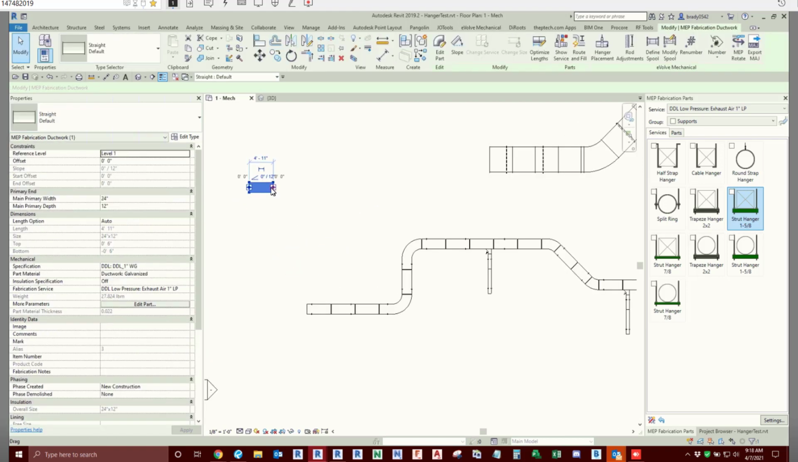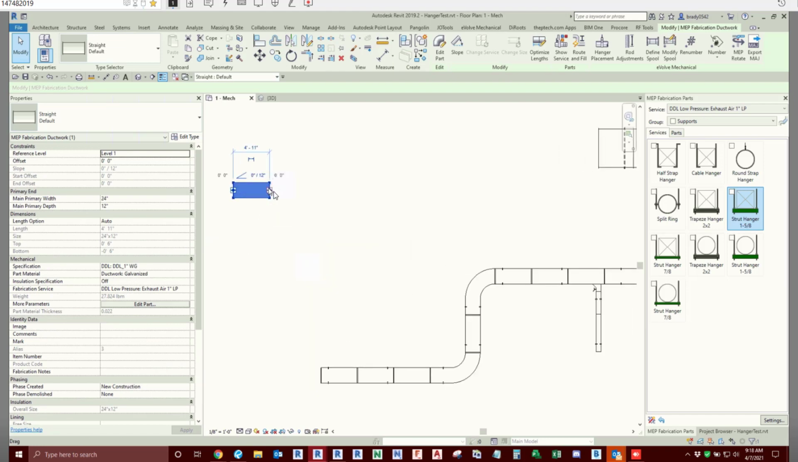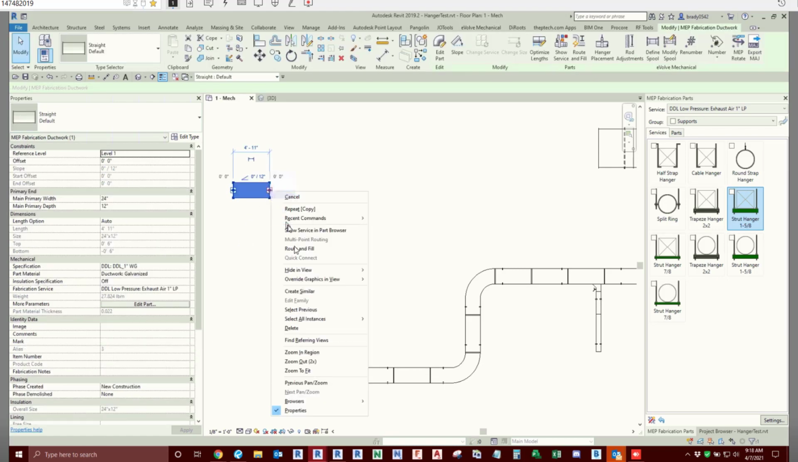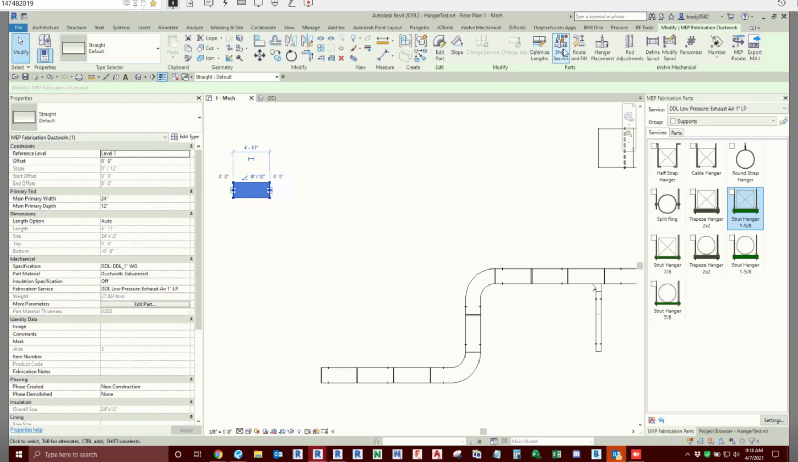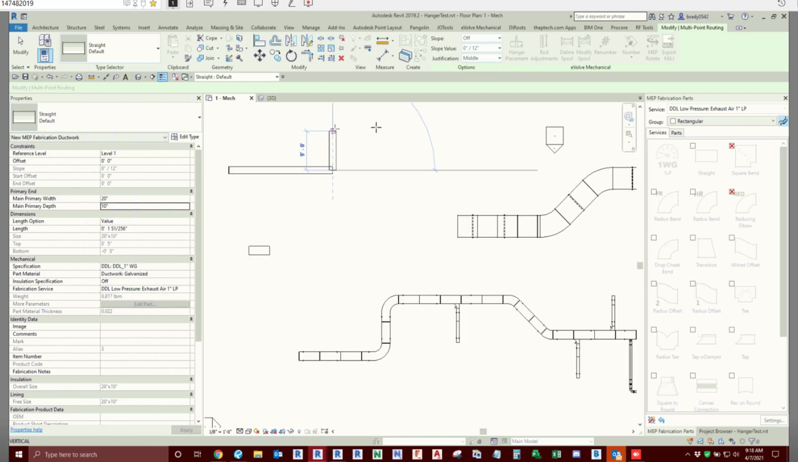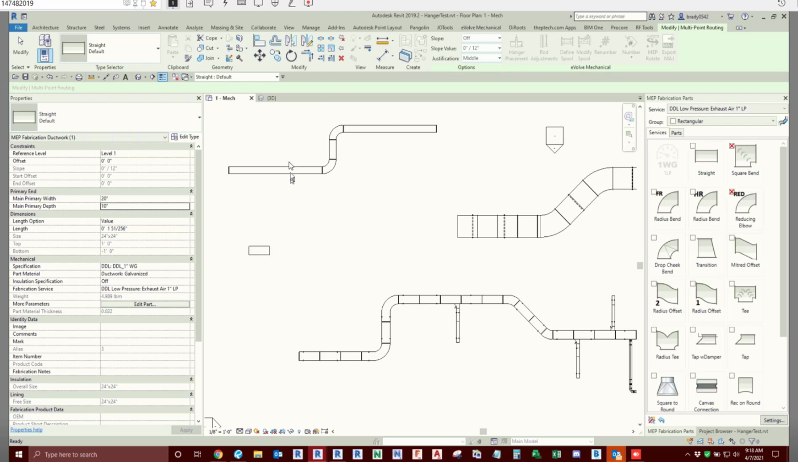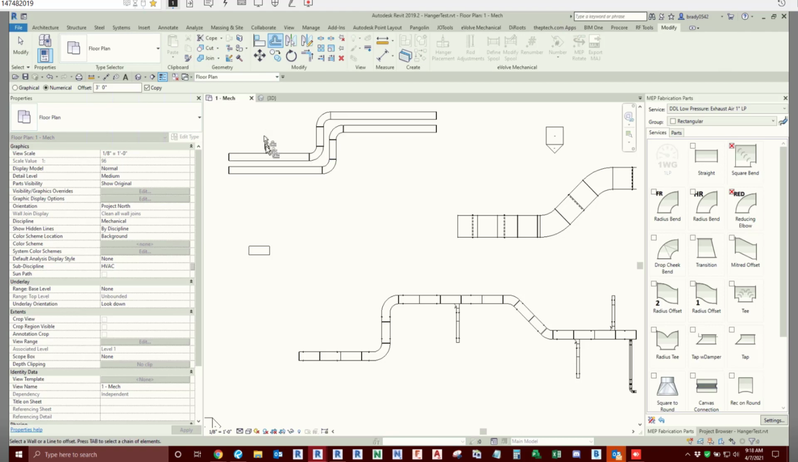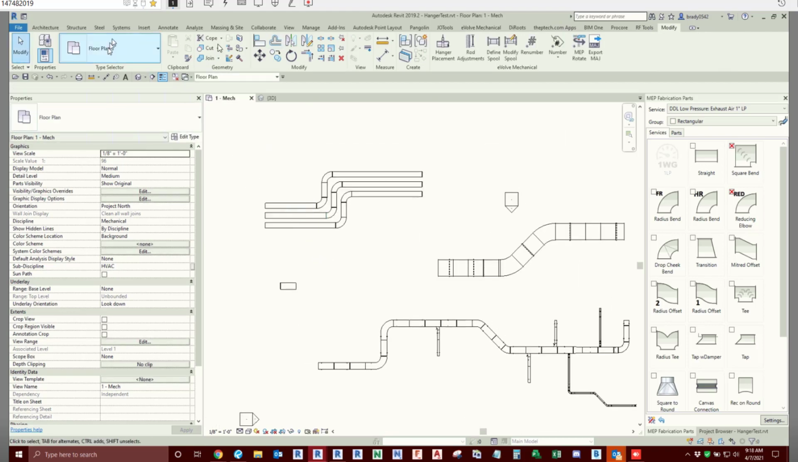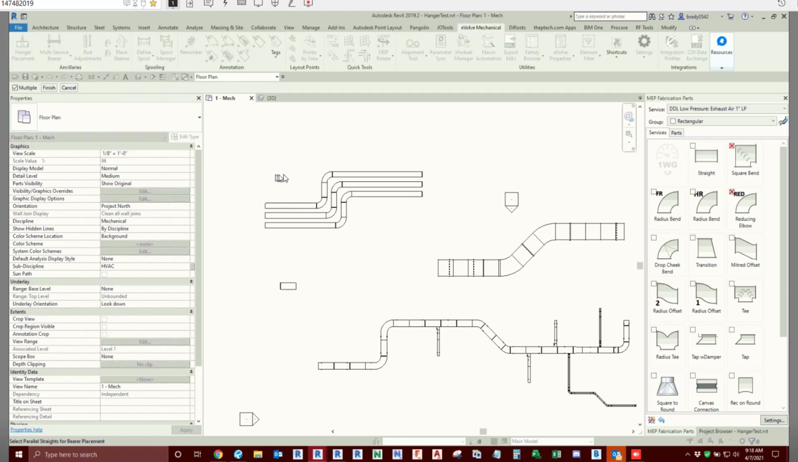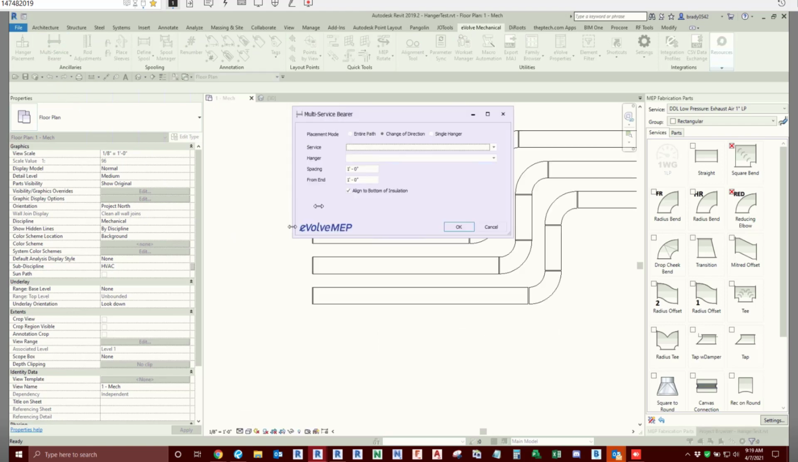So here, let's just do a run here. Let's just go 20 by 10 just to make life easy. And then we can use our offset command. Boom. Tab. Tab. And then multi-service hanger. So I'm going to hold shift just to start over and hit finish.